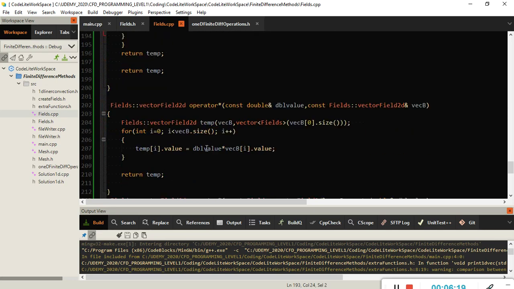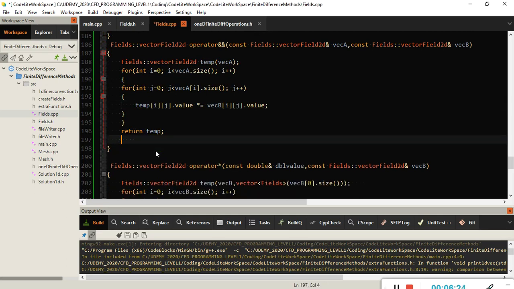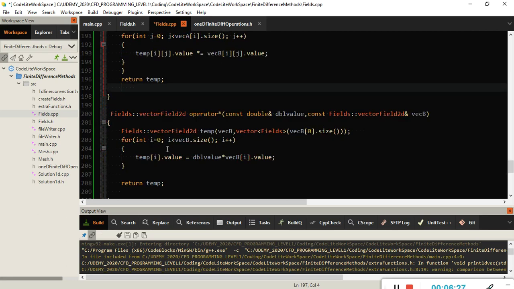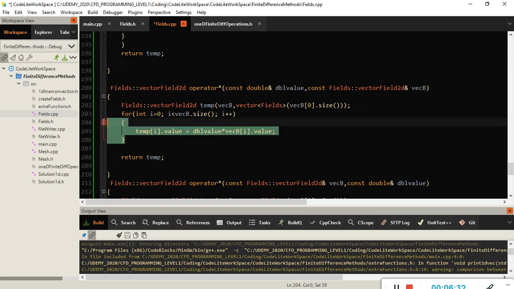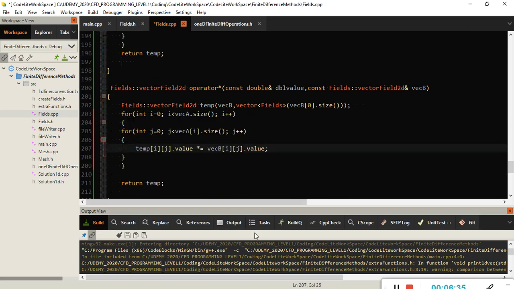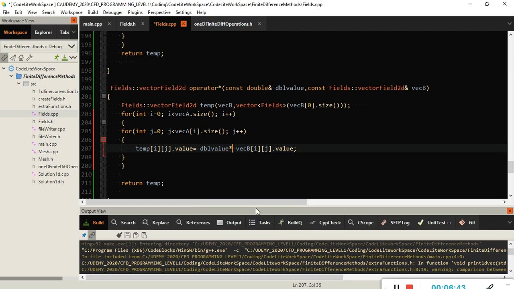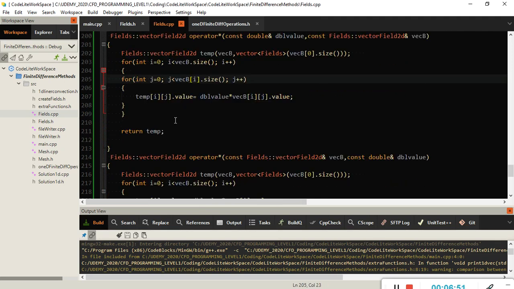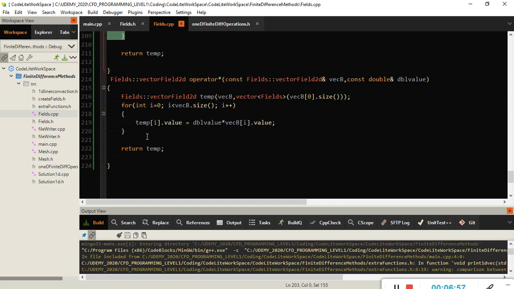And here we need this for loop again. Here we got two returns, so delete one return. And here we need to copy this for loop and just say that it will be the double value multiplied by vec B. But we don't have vec A here, so let's just change everything to vec B. Okay, and copy this guy here.